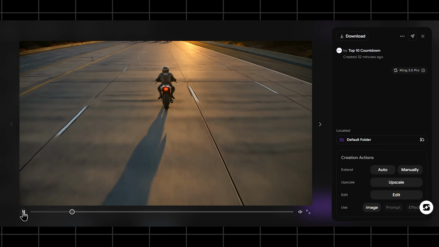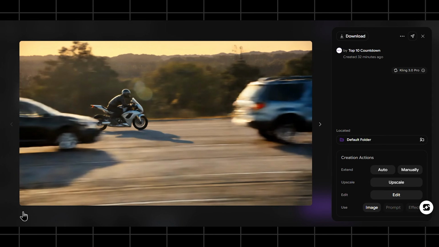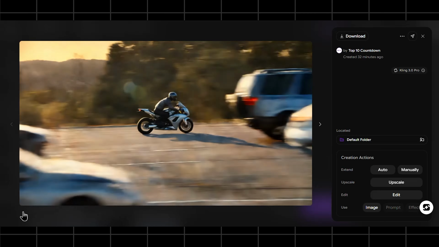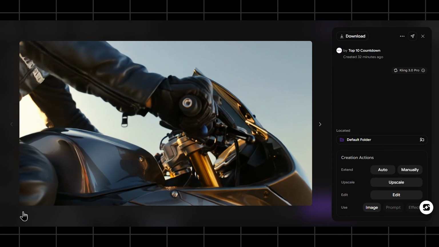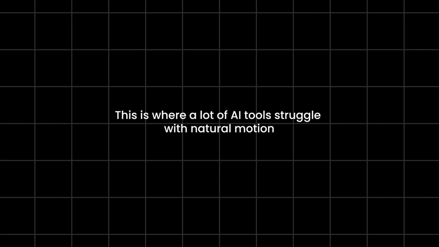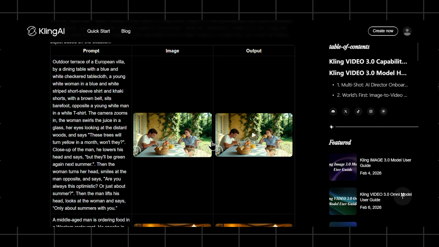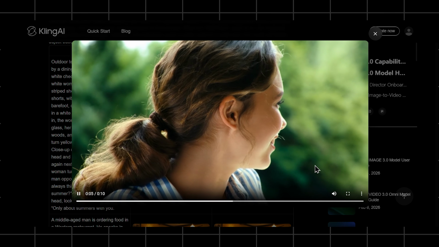As you can see, Kling 3.0 has done an amazing job when we talk about consistency over multiple shots, while maintaining great video quality levels. Now, image to video. This is where a lot of AI tools struggle with natural motion, but Kling 3.0 has improved its subject and motion consistency.